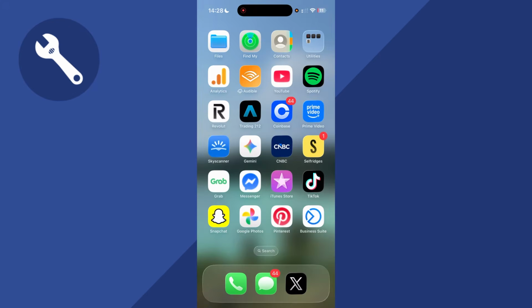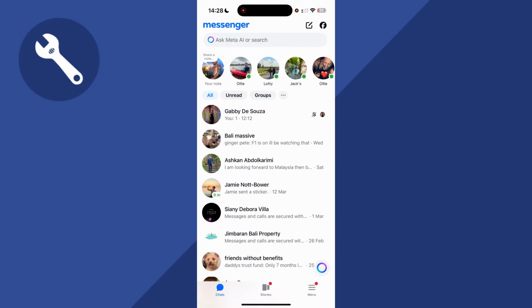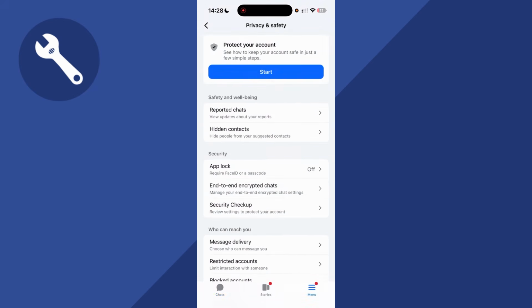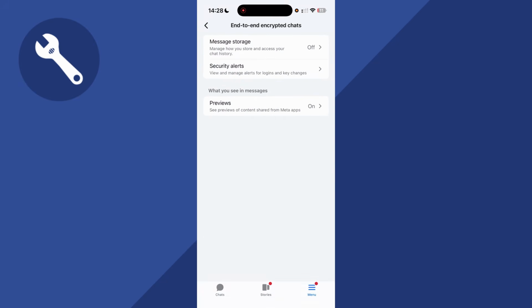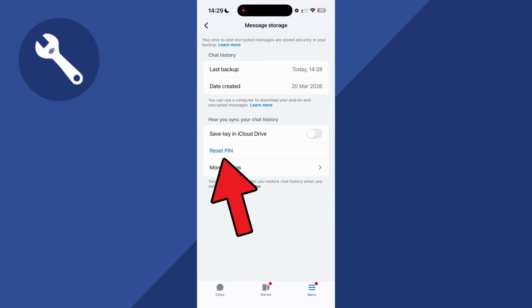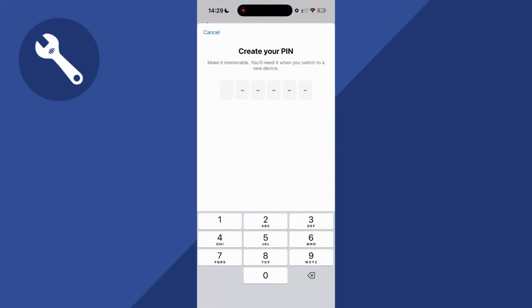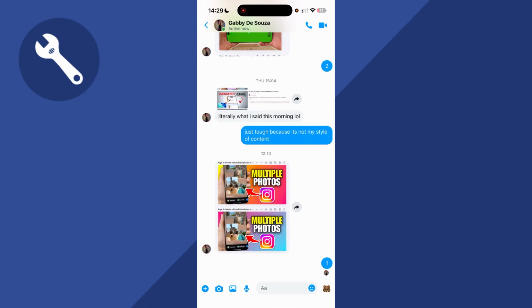So first thing we're going to do is load up the Messenger app, click on the settings bar in the bottom right hand side, and then click on settings. Now click on privacy and safety and click on end-to-end encrypted chats. Now click on message storage and you should have an option here for reset pin. Click on this and then just go and set a new pin code for your Messenger chats. Now once you've done this, you can check to see if that solves the issue.